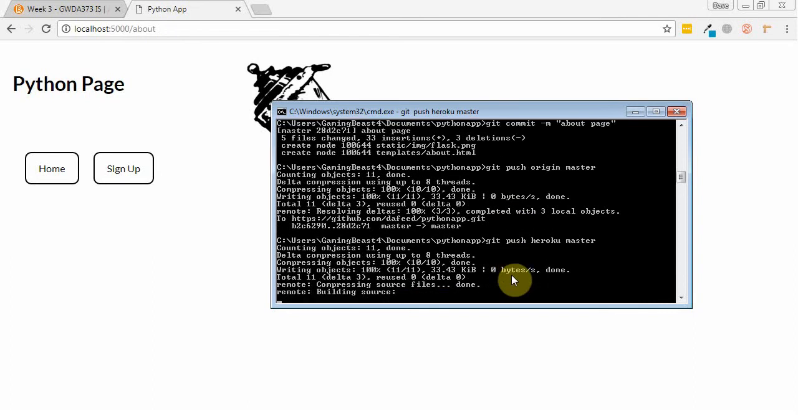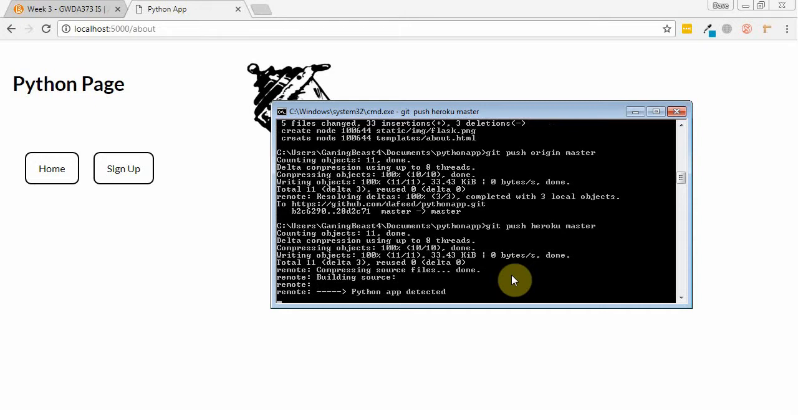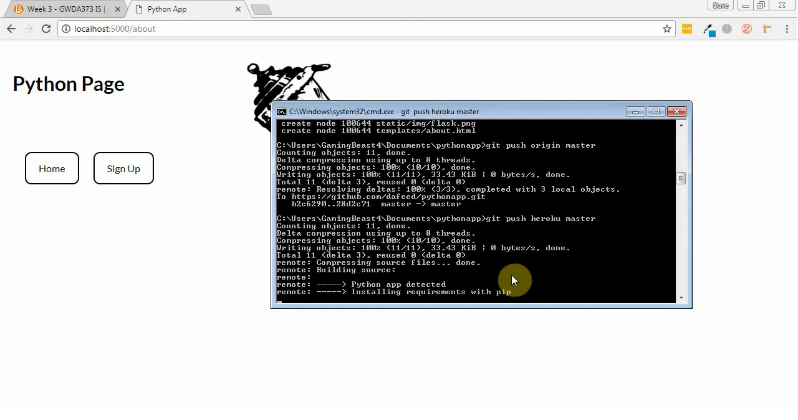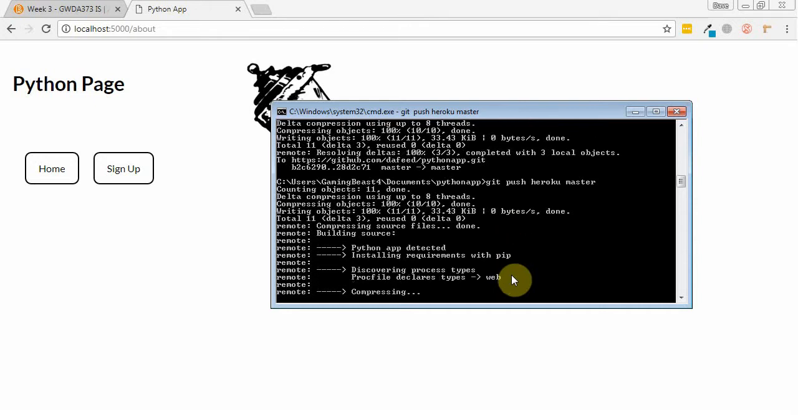So you always got to commit those changes to your local GitHub repository, and then once you've done that, you can upload them out to Heroku. Now, obviously, we're not done here. All we've done really is just added that about page.